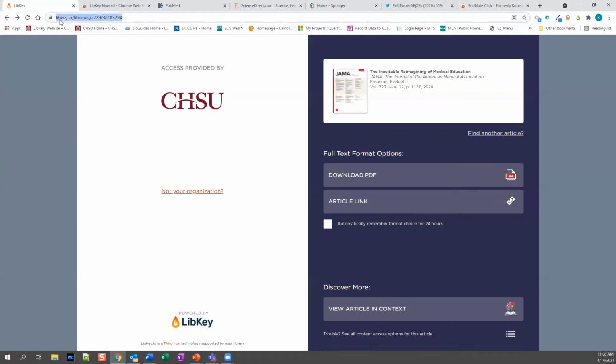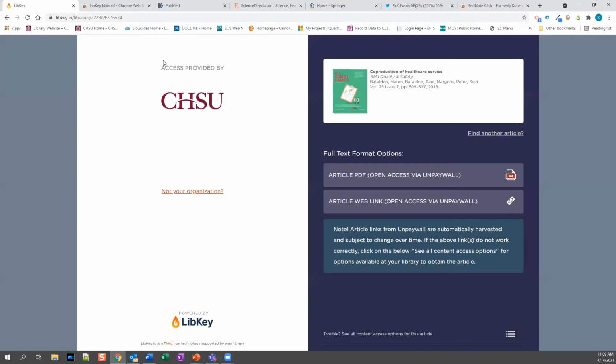If you notice up here, this URL right here, this is what they call LibKey Link. And this is the second aspect to LibKey. Now, this first part is completely static, right? So we're library number 2229. And then if you notice, everything after that is just the PMID, right? So if we pop another PMID in there, it'll take us directly to another article, right?